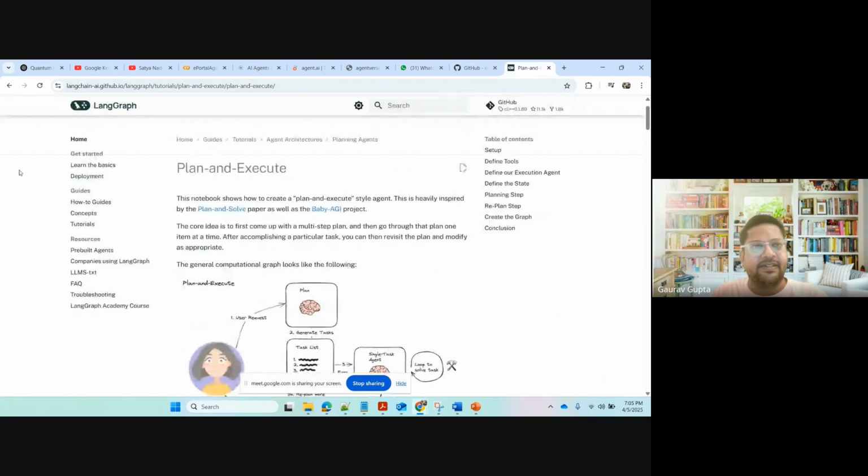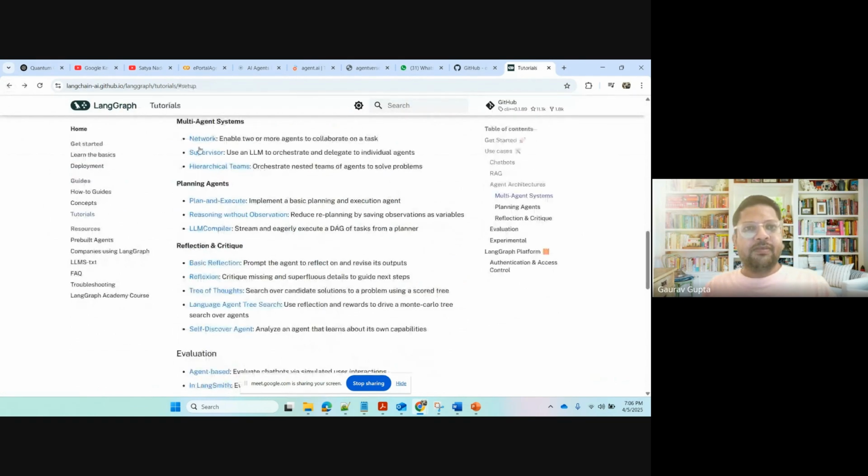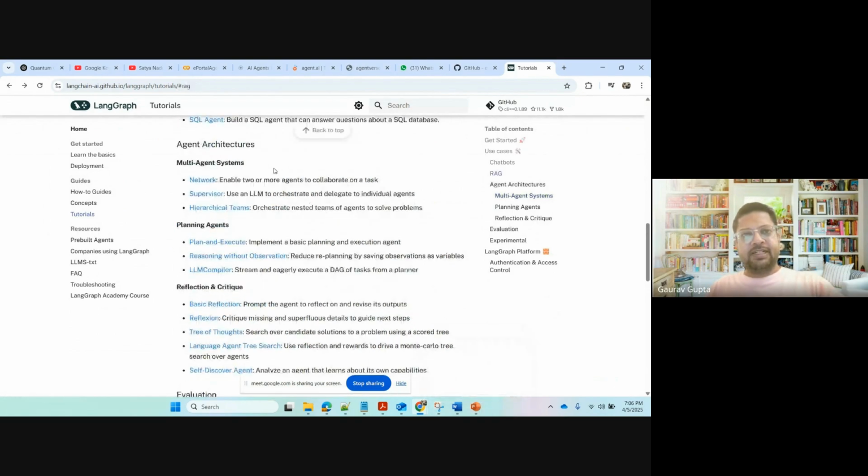And you can read that, right? Okay, so multi-agent system: network, supervisor, hierarchy. Let's start looking at that. Basically what I'm trying to say is, these are the architecture and these are the design patterns. Typical when we talk of system design, no? So that kind of structure is here.